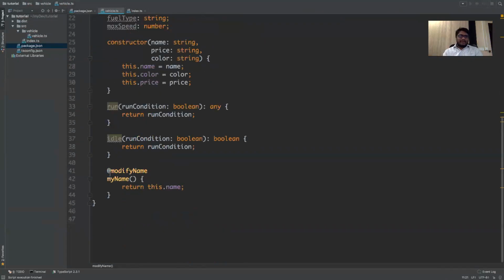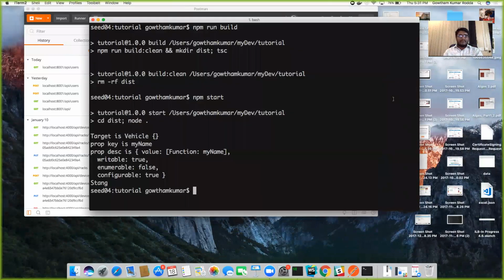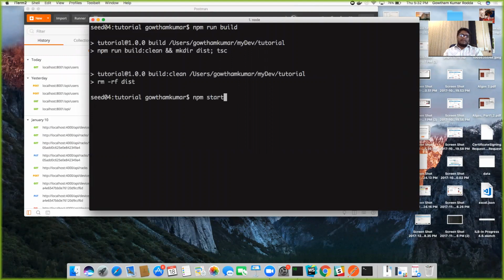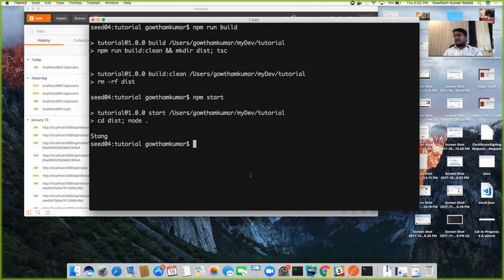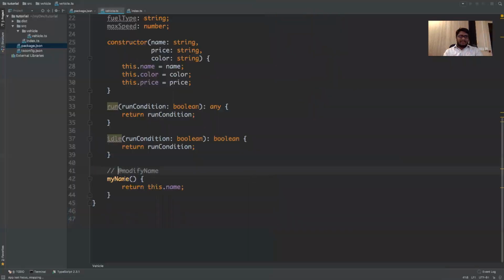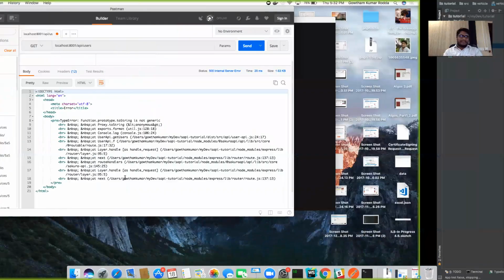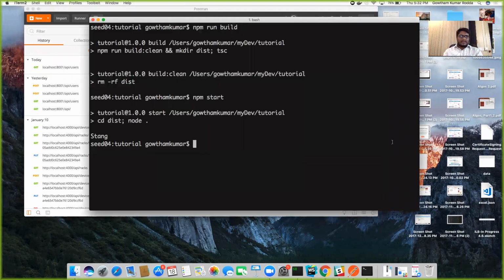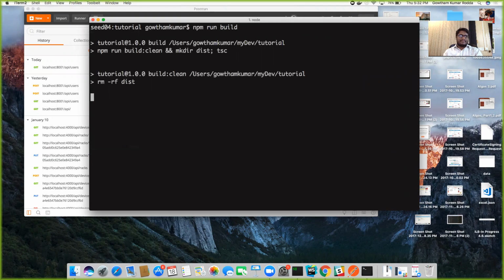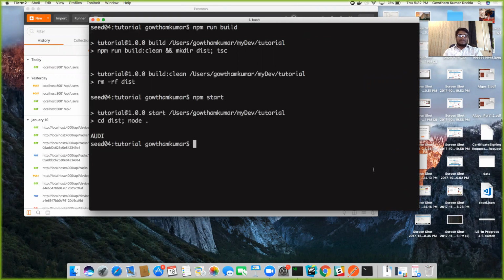Now what I'm doing is I'm commenting this decorator. I'm building the code. I'm starting the code, and it prints stang. It is not decorated yet. Now let's decorate with our decorator. Now let's build the code again. Now it starts. It doesn't print stang. It prints OD. Did you see the importance of this?